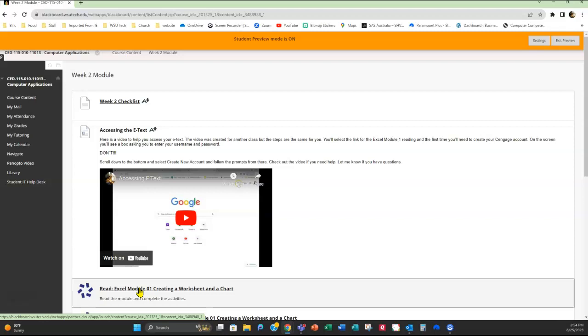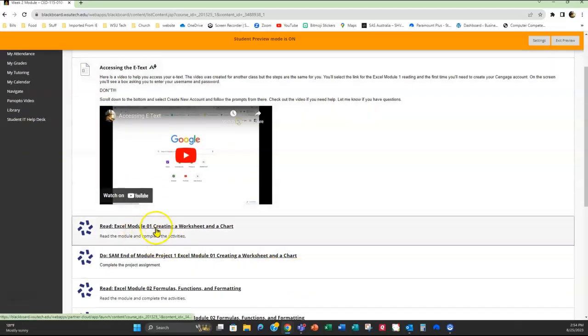You can use either your WSU Tech email for that or your own personal email. Either one will work just fine. The good news is once you have created your account in Cengage, you won't have to do that again. After you get logged in, make sure that you review the text, especially if Excel's new to you.